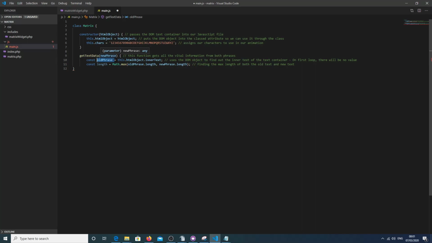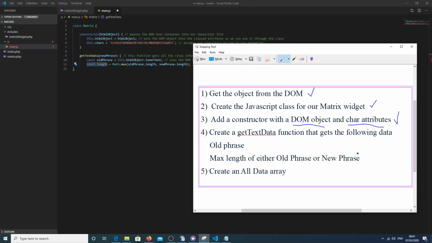And then what we want to do is have a look at both of these phrases. Let's look at the length of the old phrase and the length of the new phrase. And then let's pick the one that's the largest, and we're going to put that into the value length. So that is the fourth task done.